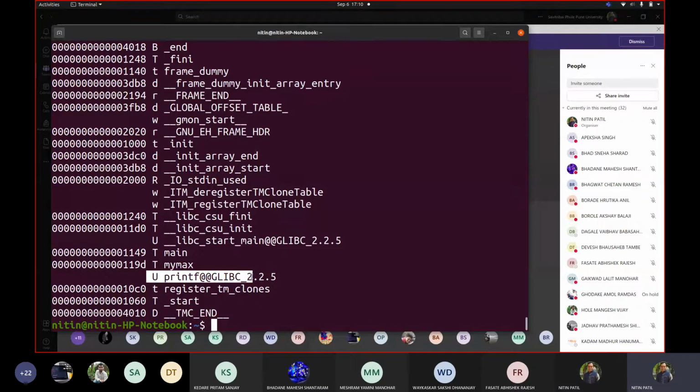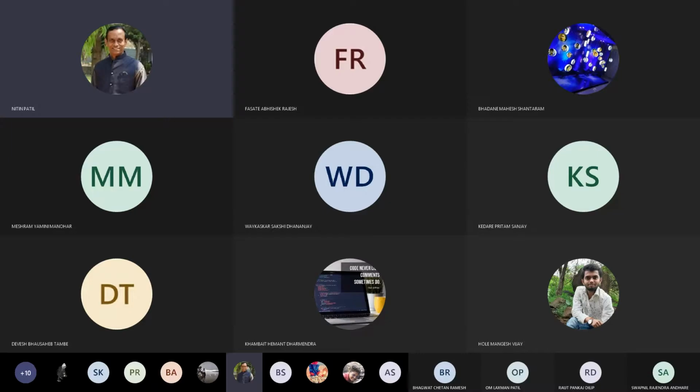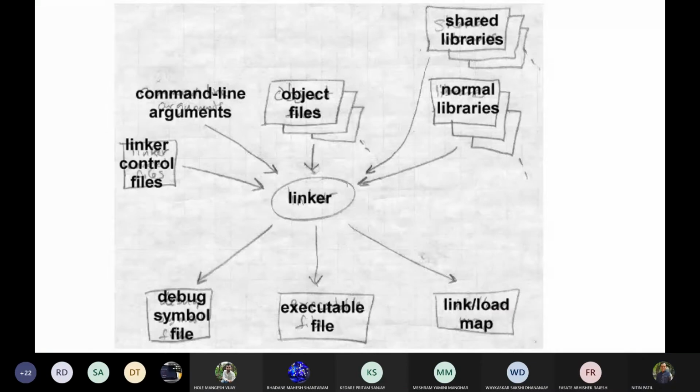My screen. Okay, let me know when it is visible. Is it visible? Yeah. Okay. Now see here.